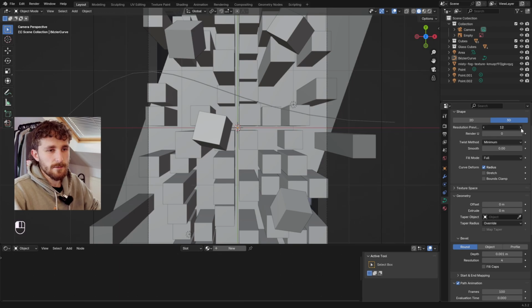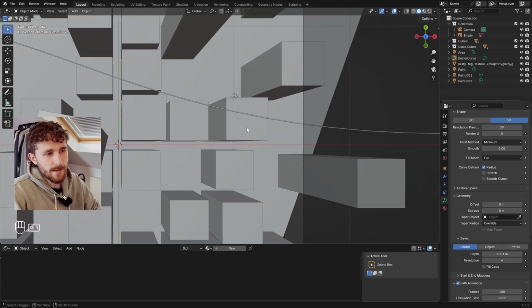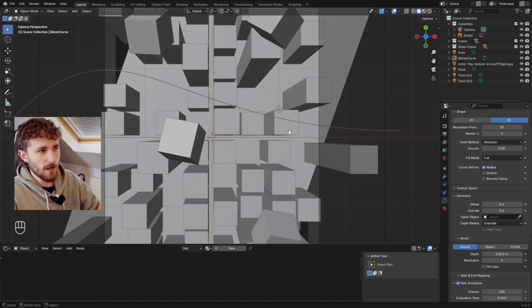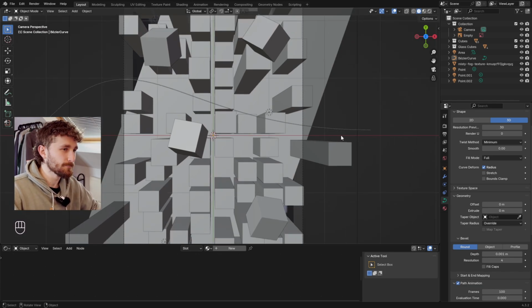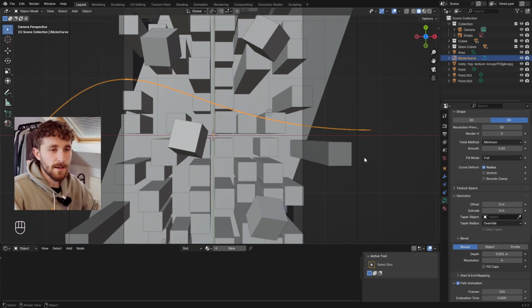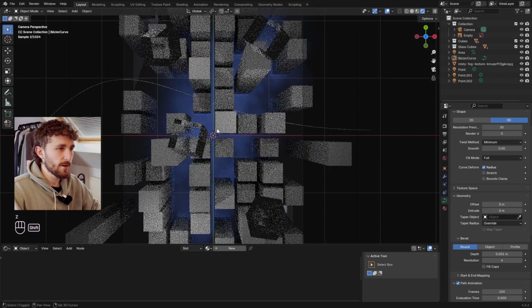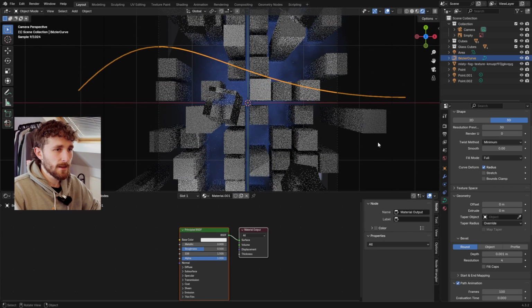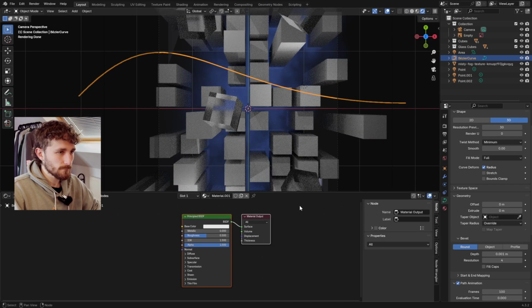We're going to raise the resolution. I'm going to have it at about 30. Obviously this is dependent on what your computer can hold, but I don't think it's that taxing on the hardware. We're going to leave it at around 30. And if we come back into the rendered view, I'm going to select this and we're going to add a material.